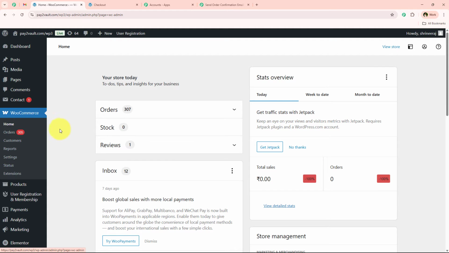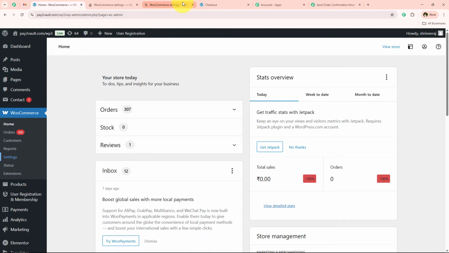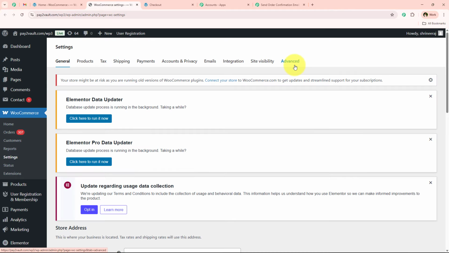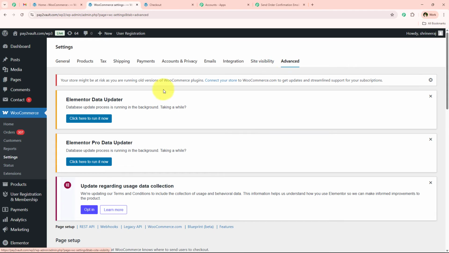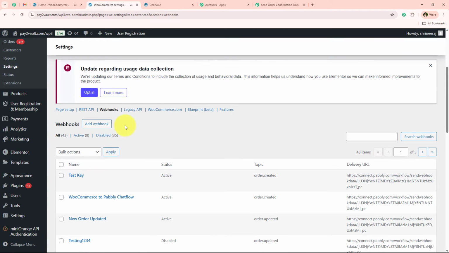And after opening this WooCommerce, we have to go towards this settings of WooCommerce. So I'm just going to go towards this settings of WooCommerce. I'm just going to open this settings in a new tab right over here. And after opening this settings, we have to go towards this Advanced option given right over here. And now from here, we have to go towards this Webhooks option given right over here. And now we have to add a webhook. So I'm just going to click on this Add Webhook button.